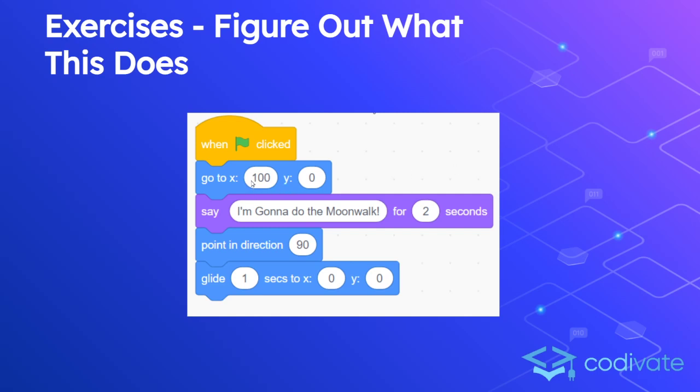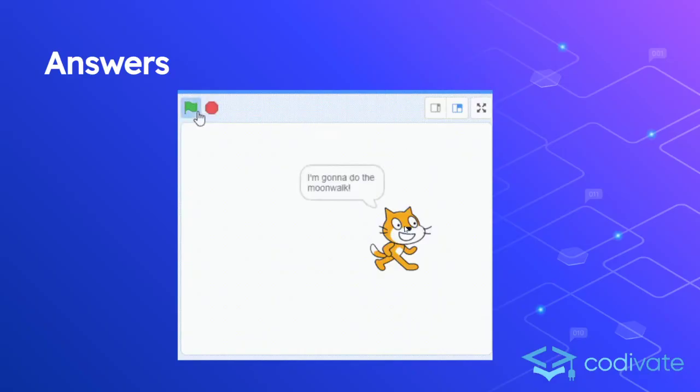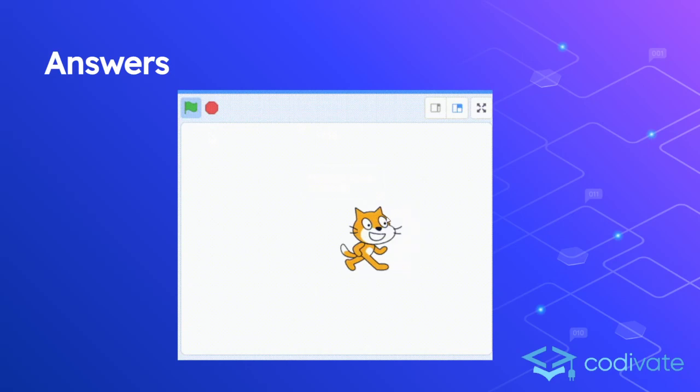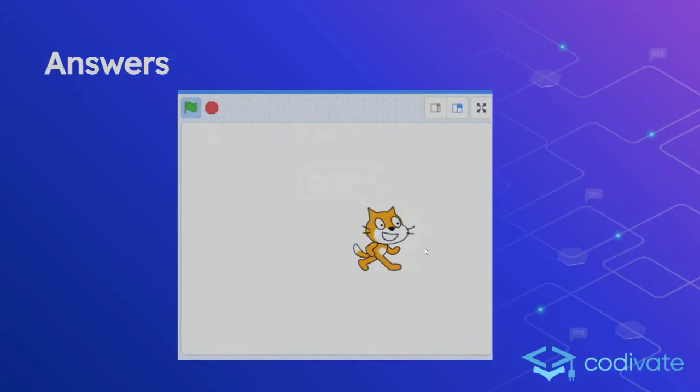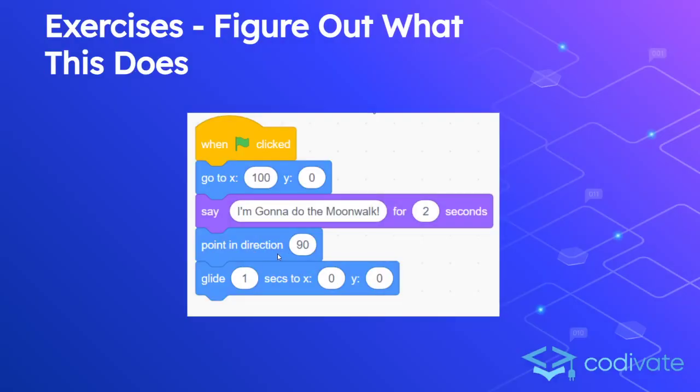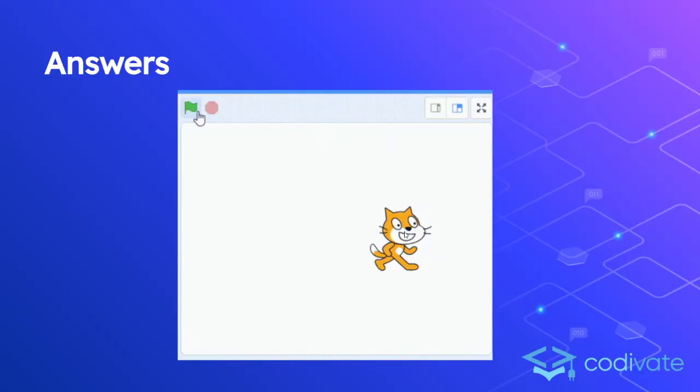So we have go to x100, y0, say this phrase, point to the right, and then glide to this point. Now, what that's going to do is going to do this. He says I'm going to do the moonwalk. He glides to 0, 0. That's it. Now, this point in direction 90 just made sure that the cat was pointing to the right. In this example, the cat was already facing to the right, so it didn't change. It changed from pointing to the right to pointing to the right again, so you didn't see any change there.